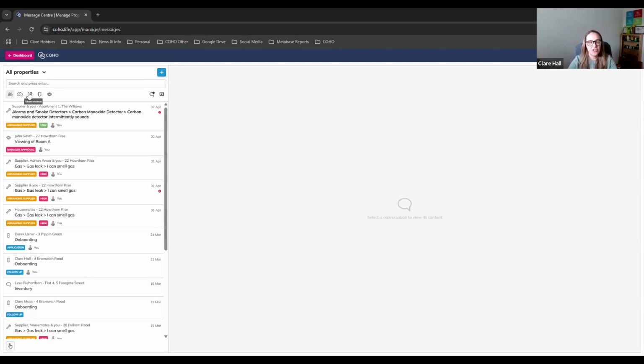Just below the search and enter bar, we've got a few little icons here. So we've got messages. These are just generic messages. You may want to send a very generic message with no specific subject over to your tenants. That is allowing you to just look at those generic messages. We've also got maintenance related messages, onboarding related messages and viewing related messages.